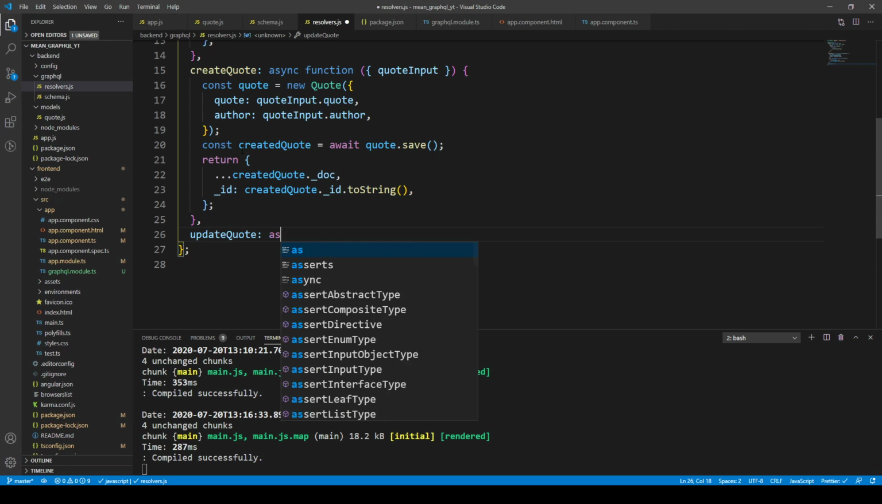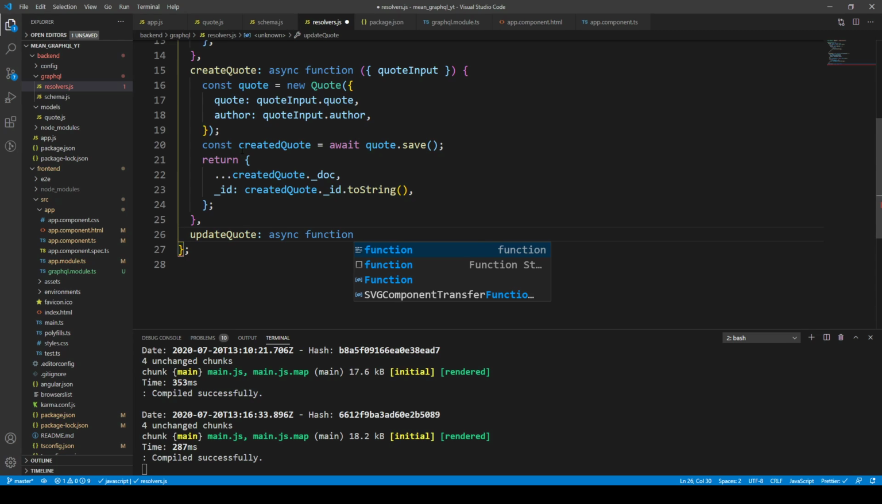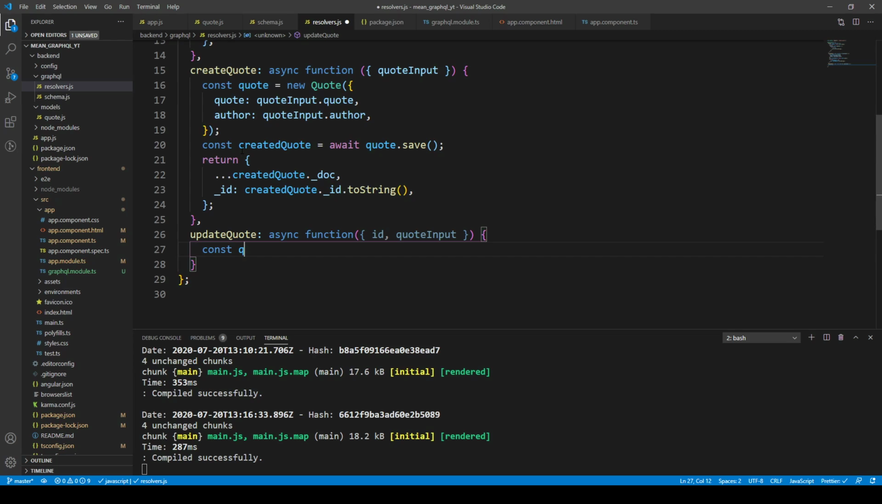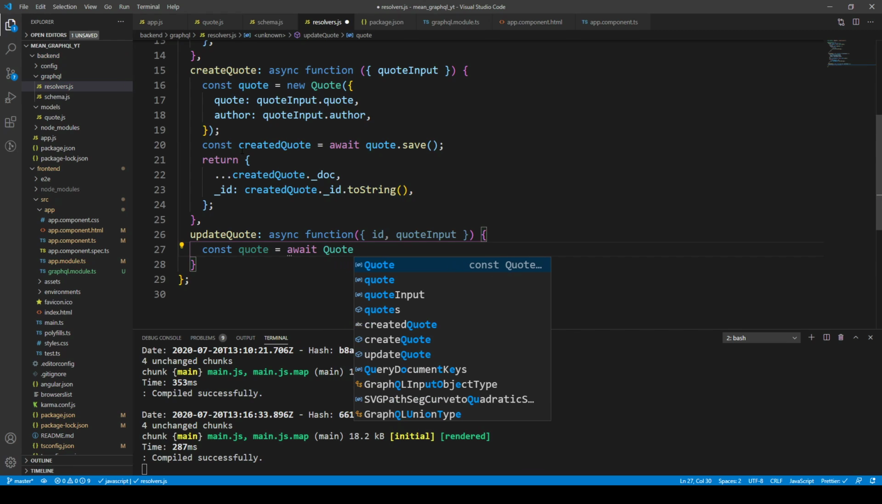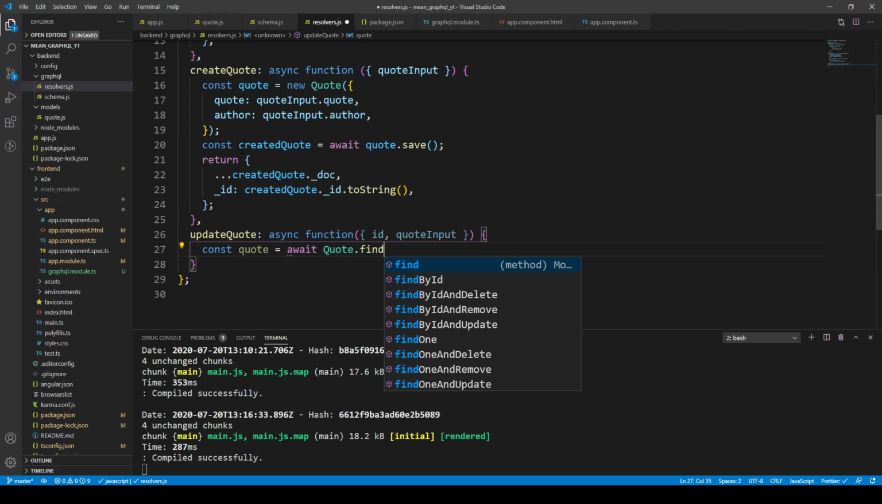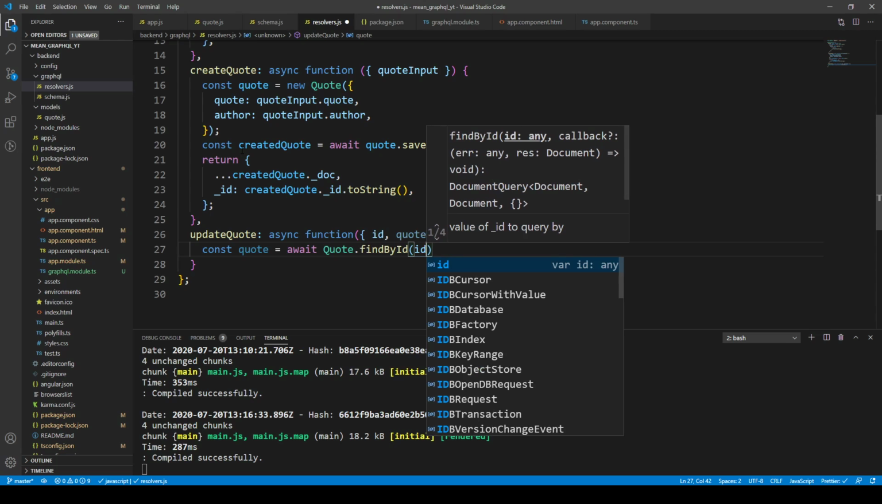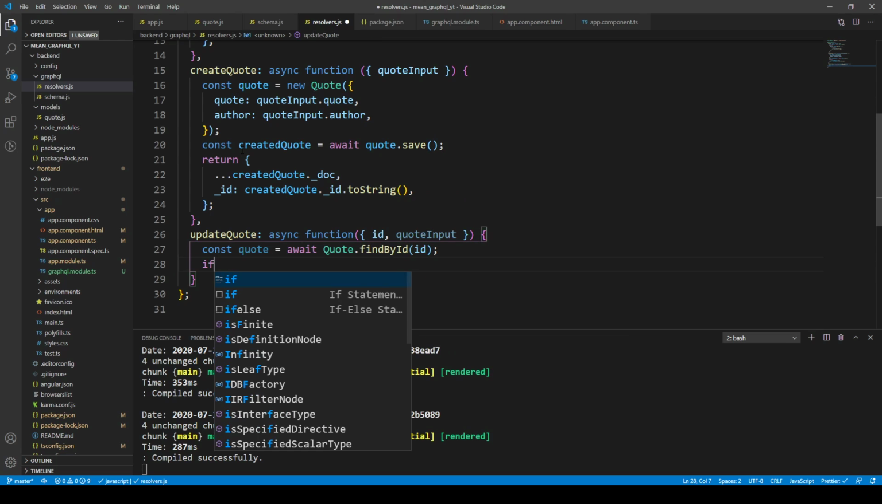So I'll do that, and once again, that's going to be an asynchronous function here, and it's going to take some destructured arguments, so I can just get the ID itself and the quote input, and we can just have this new quote. Well, first we need to find the quote to see if the ID can be found for that. So we can just say the ID we're looking for, the quote we're looking for, we can just await, and on the quote we can use this mongoose method here, findById, and we can just pass in that ID there, and we can have this if check.